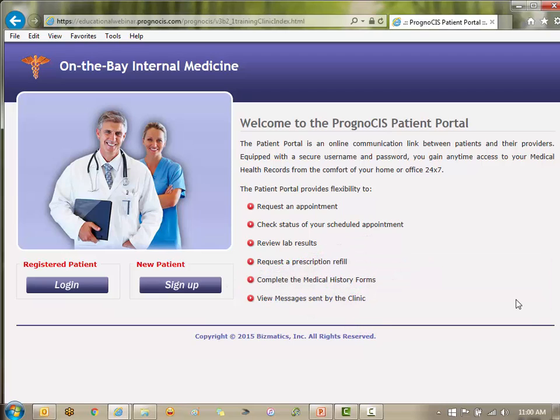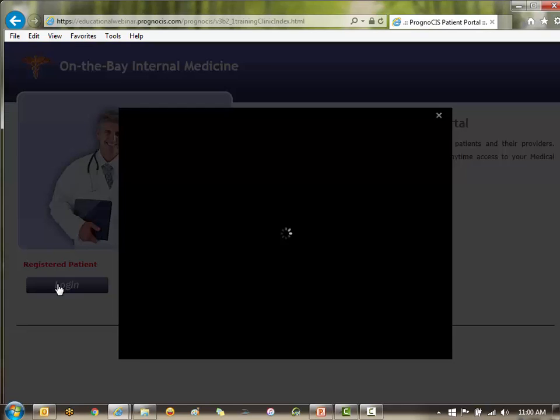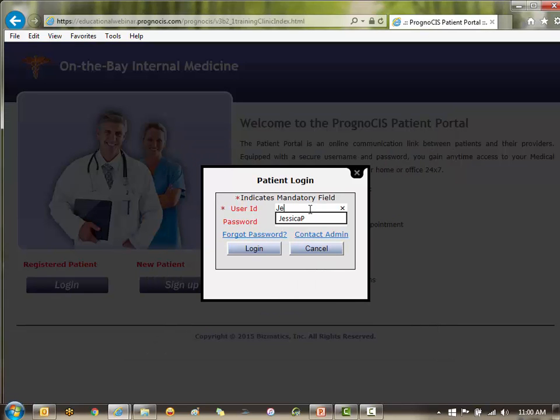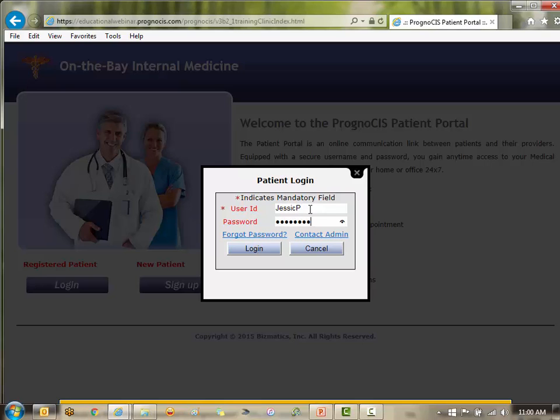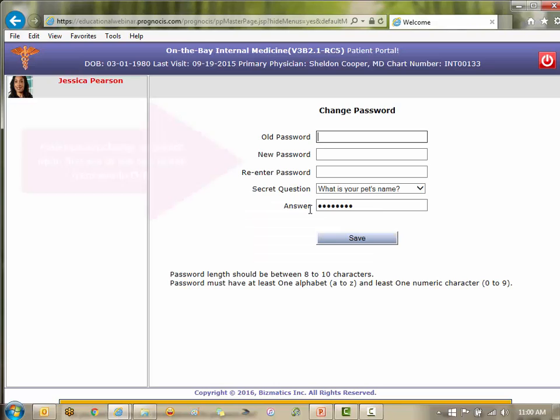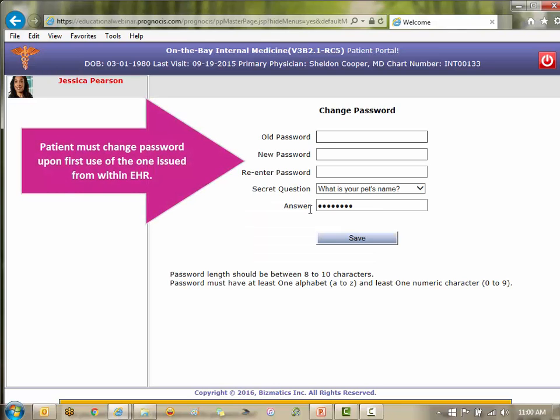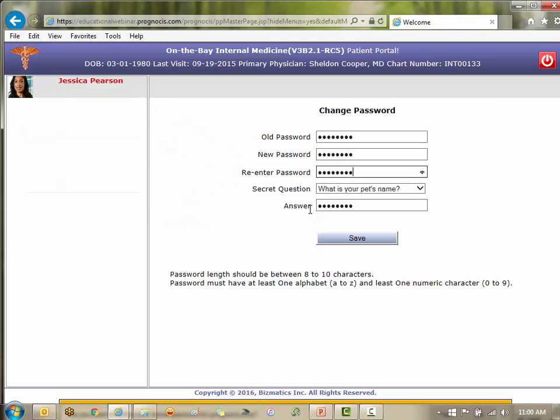So since Jessica is already a registered patient, I'm just going to go ahead and click Registered Patient Login and put in the user ID and password that was emailed. Now remember, we said that this password is good for one time only and immediately expires. And that's true whether the password is auto-generated or manually assigned by you. So this is the change password screen that immediately comes up. The patient will retype that original password and then assign a new one.